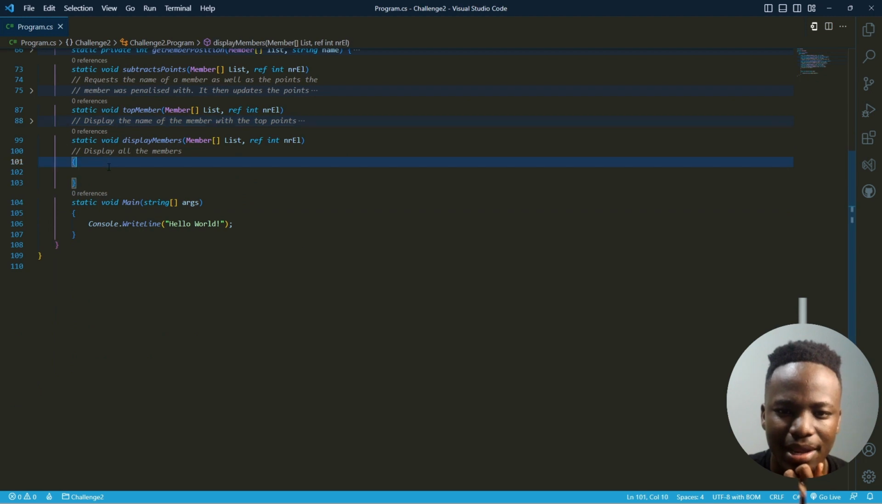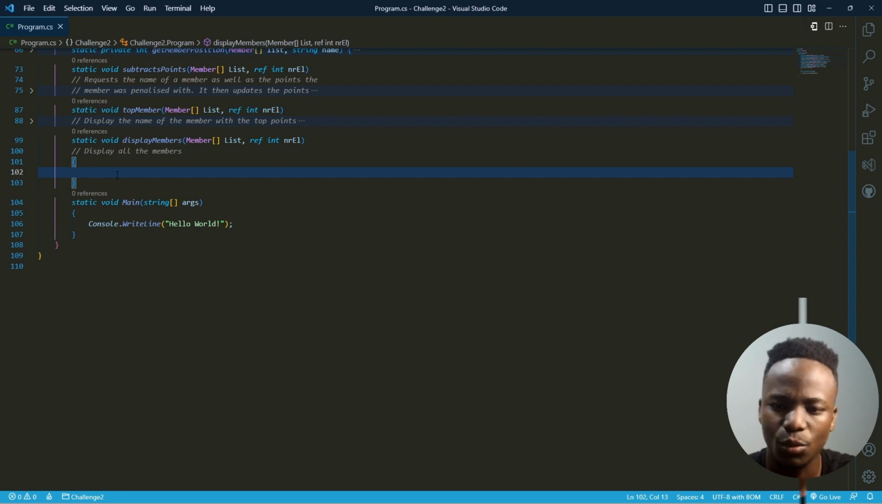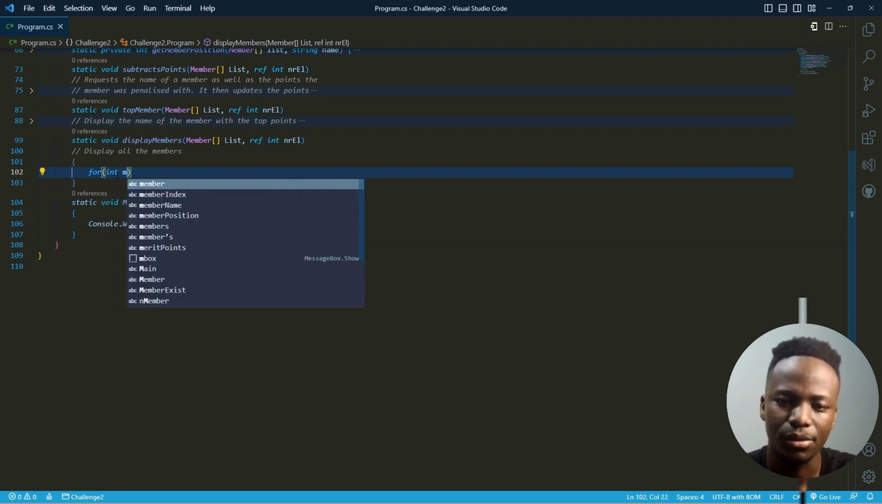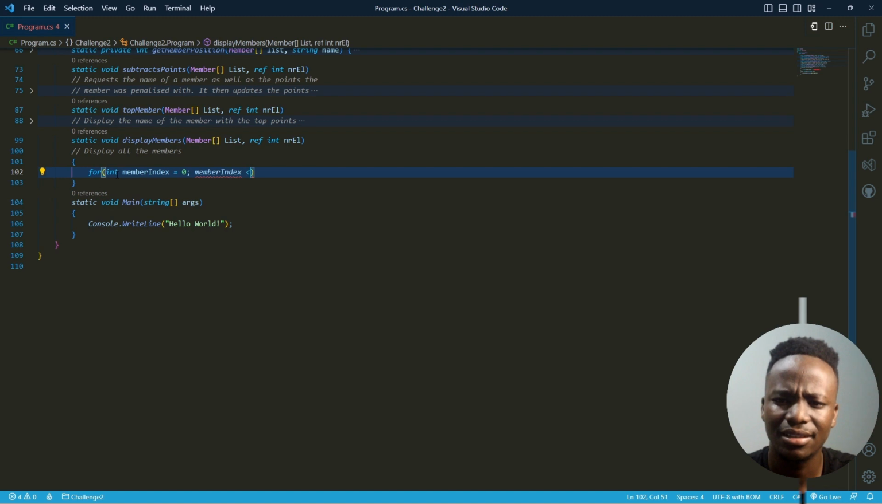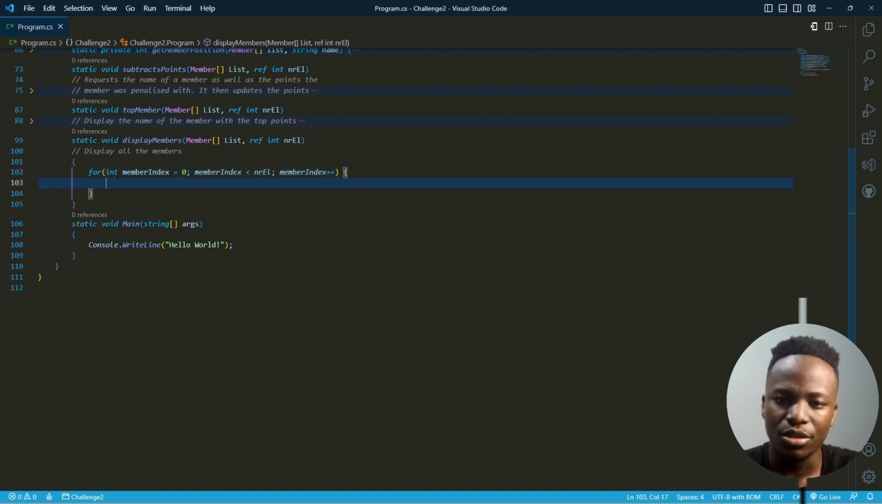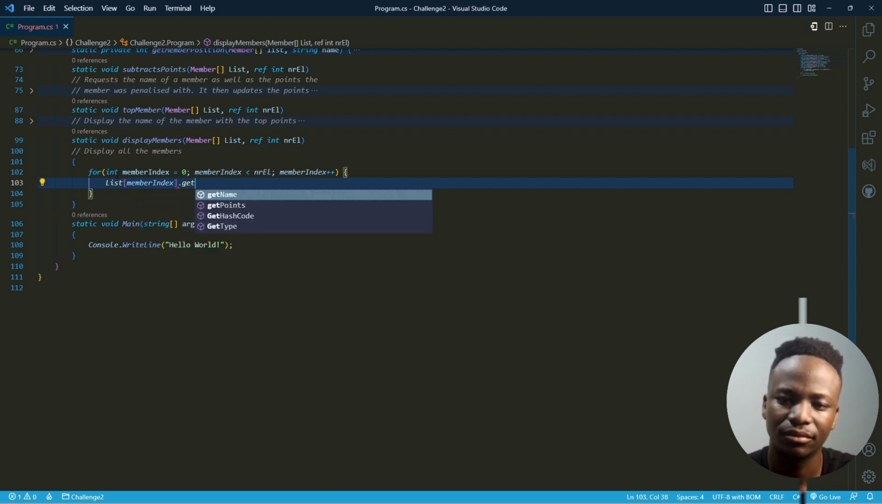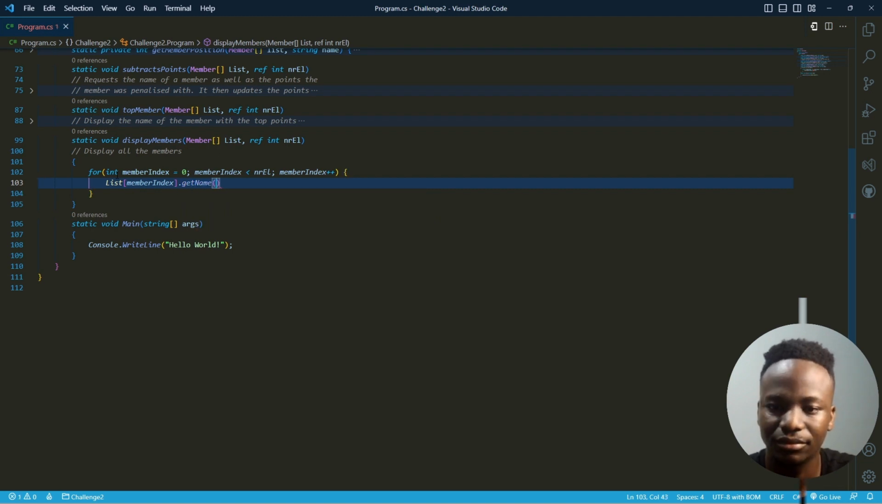So now we come to display members. This is the last part of this challenge. So what we're going to be doing now is we just go through every member in the list, with member index less than the number of elements. Now what we're doing is that we're just saying list at member index, dot display member. This is it.